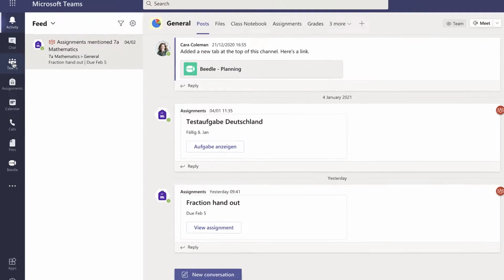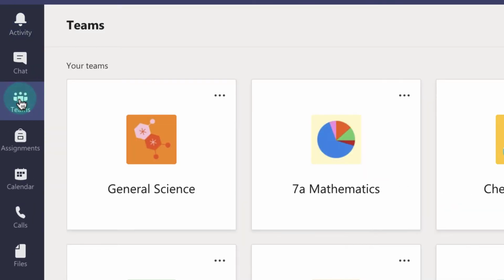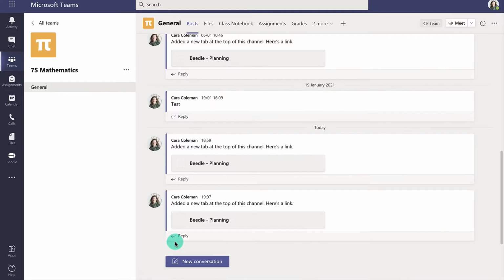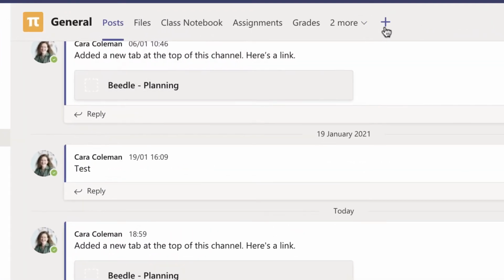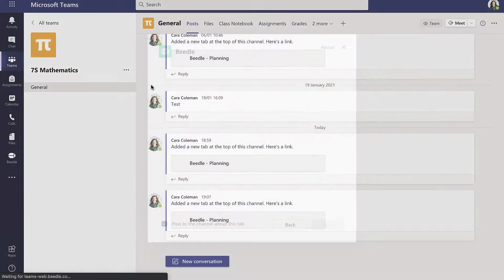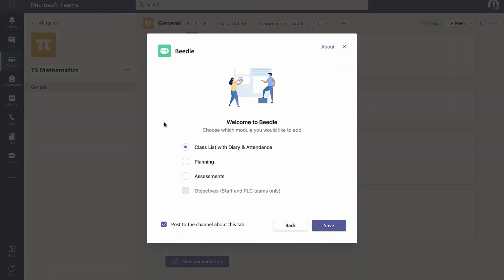Clicking on the Teams tab in the navigation bar on the left, Cara first selects her 7S Mathematics team. Then, in the navigation bar on the 7S team canvas, Cara clicks on the plus button. Here, Beedle is shown in the recent list. Alternatively, a search will find it. Cara clicks on Beedle and installs the tab by selecting the radio button next to Planning and clicking on Save.